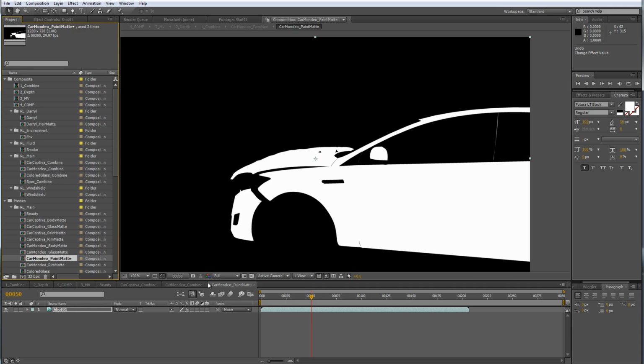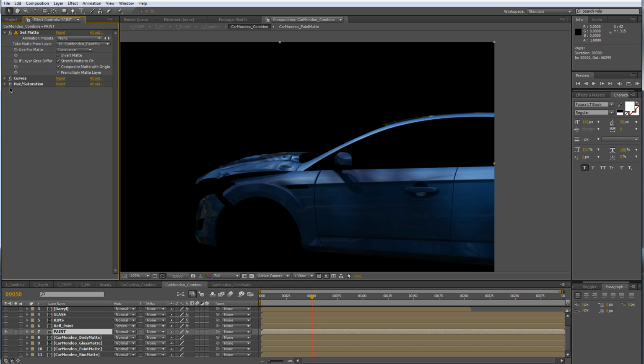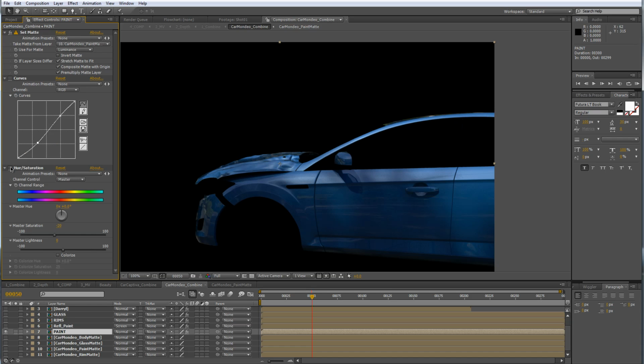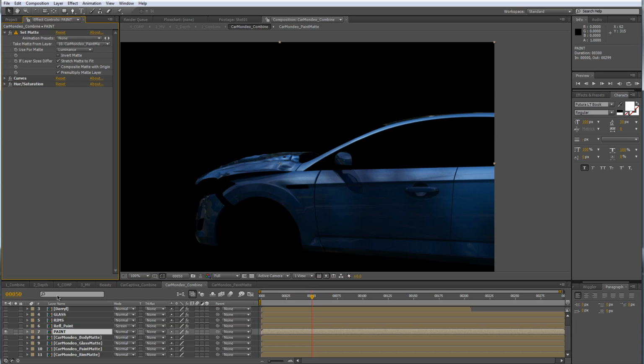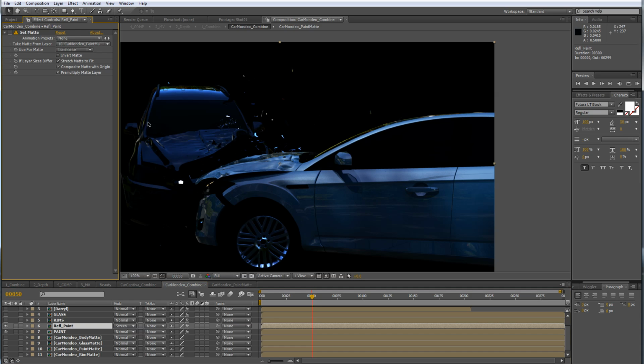So if we come back over here, you can see what we did with that. Now that we've isolated the paint, we've applied a curves modifier to darken the paint a little bit, and we've turned down the saturation just a little bit because I thought it was maybe a little too blue coming out of Maya. We've also got a reflection pass on the paint, so if I toggle that on and off, you can see the paint gets a little more reflective. That's the reflection pass that was rendered earlier.